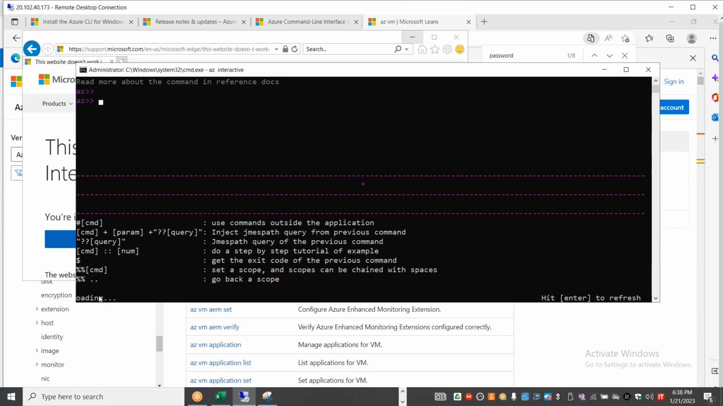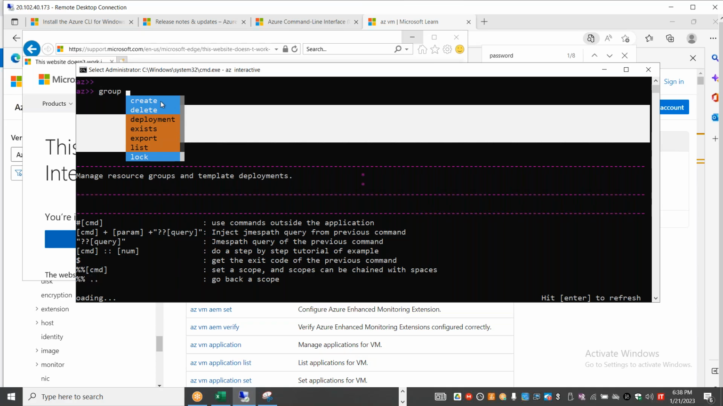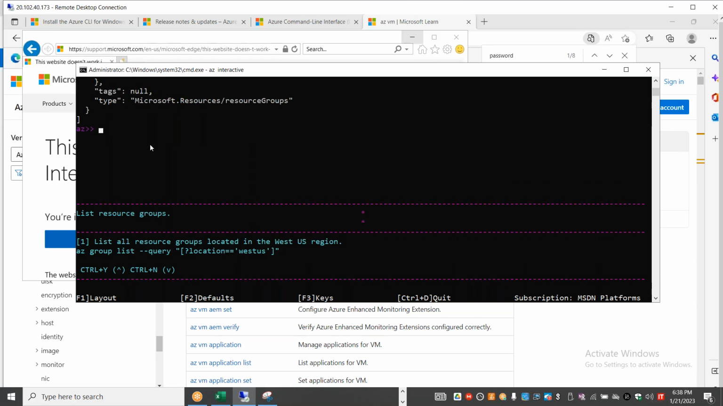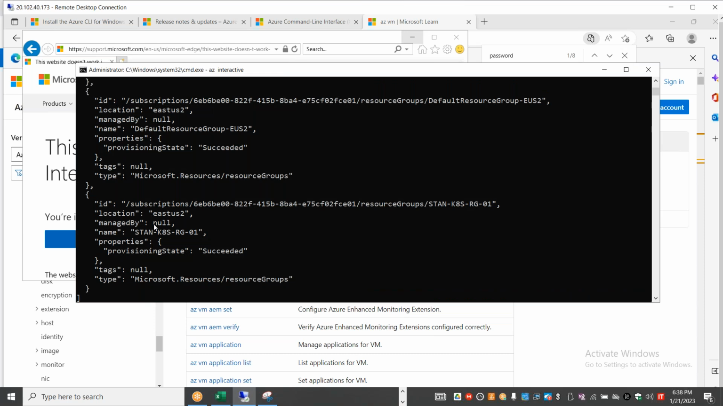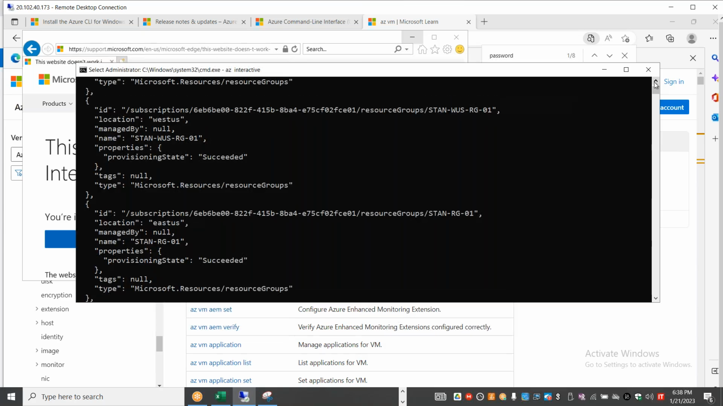So let me type group, and see, automatically it gives me an interactive option. I can just select which action I want, whether create or delete or list. I can just start typing list and enter. So now it will give me the complete list of resource groups in my account. See, it is showing me that I've got Stan, a Kubernetes one, and a few more resource groups. So this is the interactive method that Microsoft provides to enhance your learning experience.